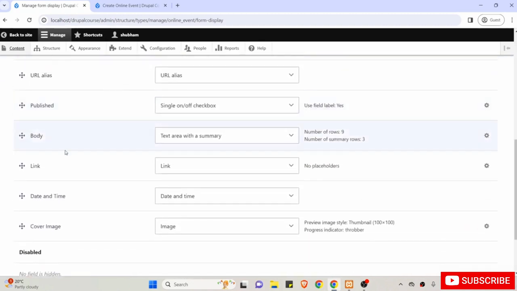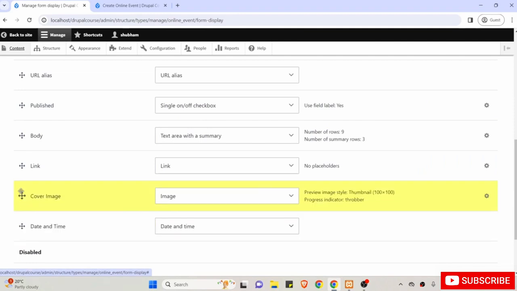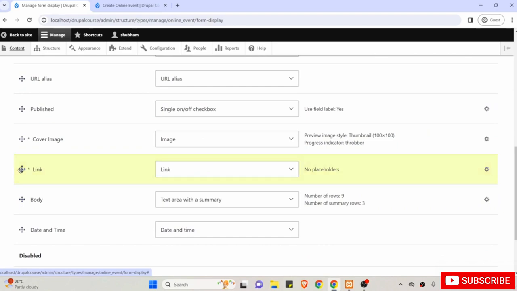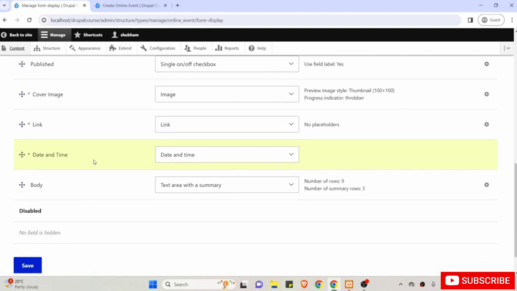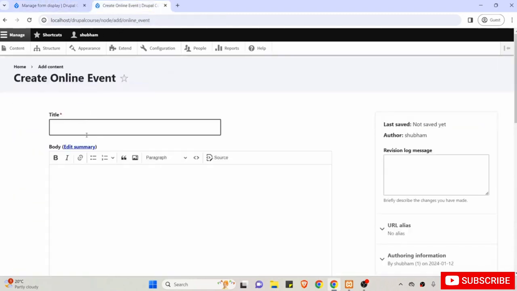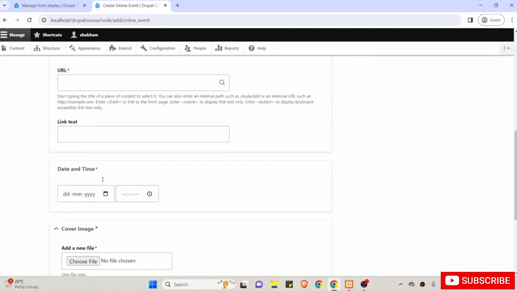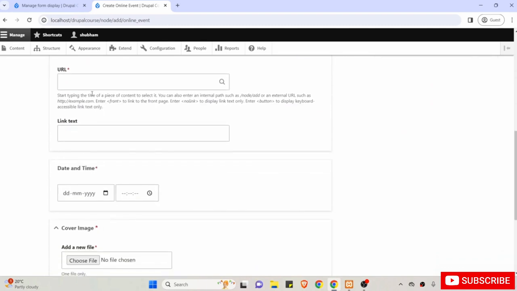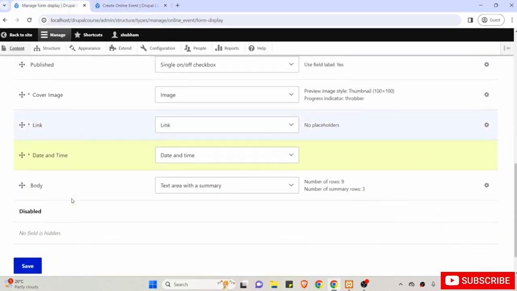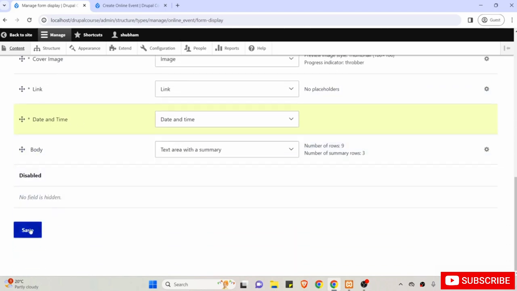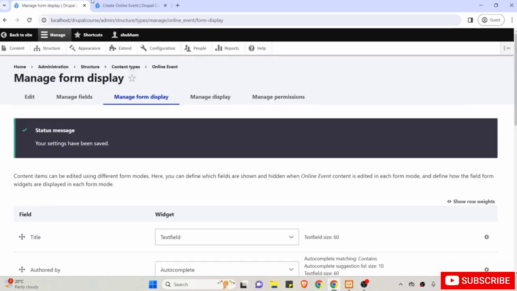So here I will just scroll down, and then I'm going to drag this covered image just above body, and then I'm going to drag this link just below the covered image, and then I'm going to drag this date and time below the link. So on the top we have the title, and then we will have a covered image, and then we will have the link, and then we will have the date and time. So let me just make sure that it is the case. So we have the cover image, then we have the link, and then we have date and time, and then we have the body.